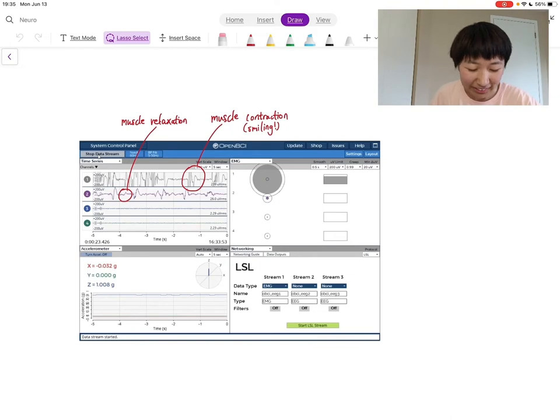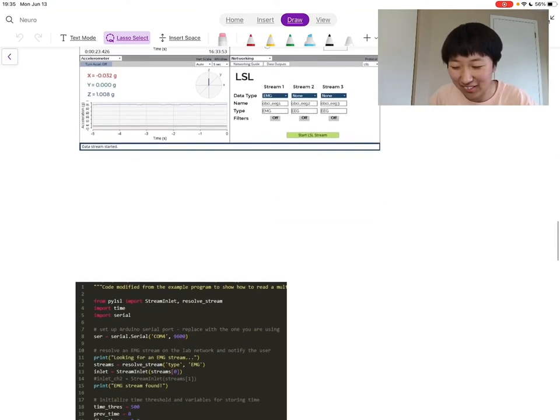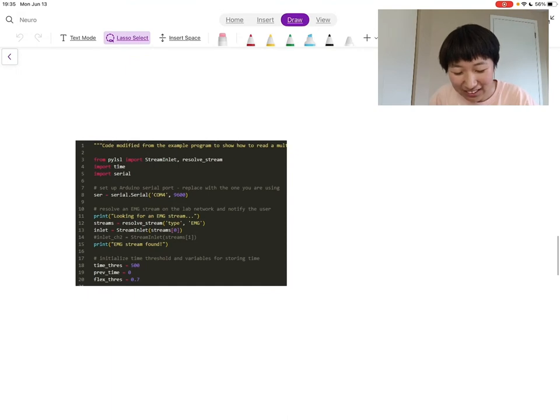And here in the lower right corner, you can start an LSL stream. LSL is a protocol for communicating lab data across the same network. In this case, we want the data communicated to the Python script. And here we've broken the Python script into two chunks. The first part is just importing libraries, including PyLSL, time, and serial, and customizing three variables.